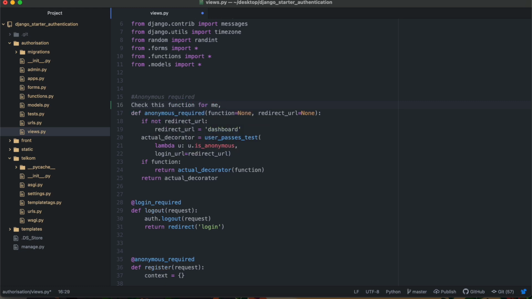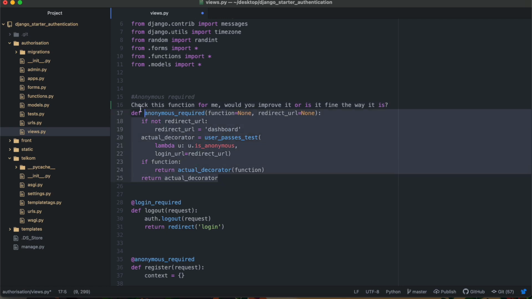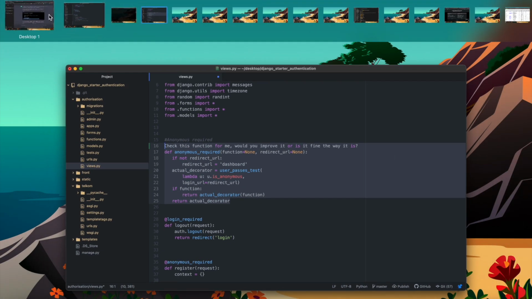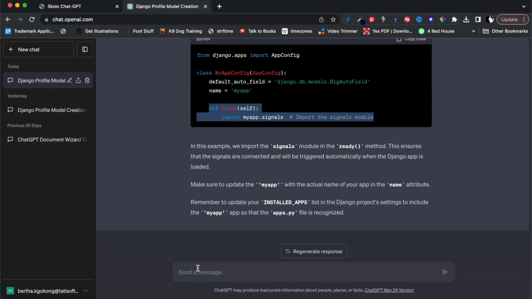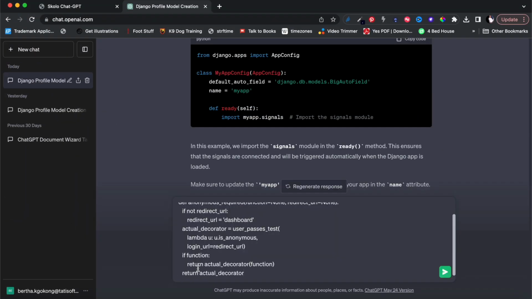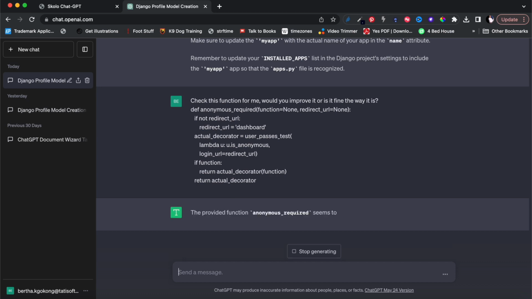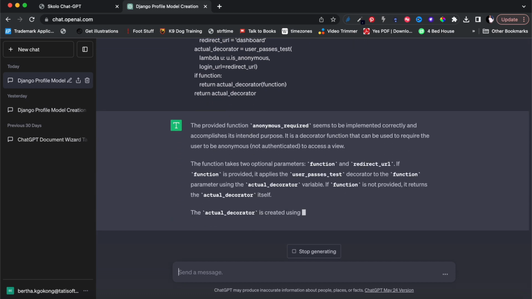Would you improve it, or is it fine the way it is? Because this is a function I use all the time. I've used it in a lot of my applications, but maybe ChatGPT has a better way of doing it. This is what I've been using ChatGPT for lately: check my functions. What do you think?